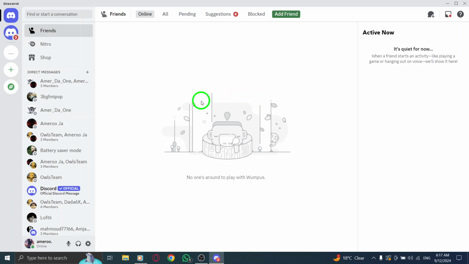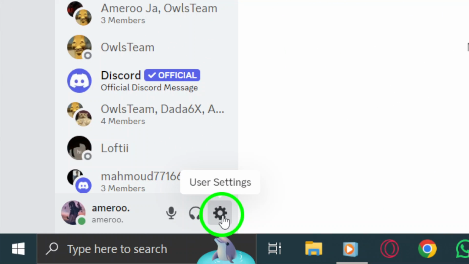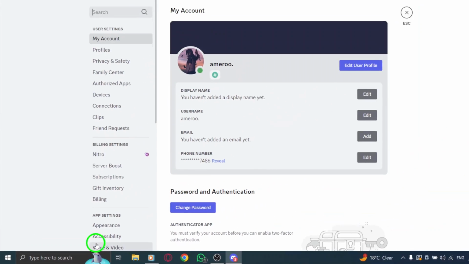If you're not already logged in, go ahead and enter your credentials to access your account. Once you're in, look for the gear icon located at the bottom left of your screen. This icon represents the user settings. Go ahead and click on it to take you to your settings menu.